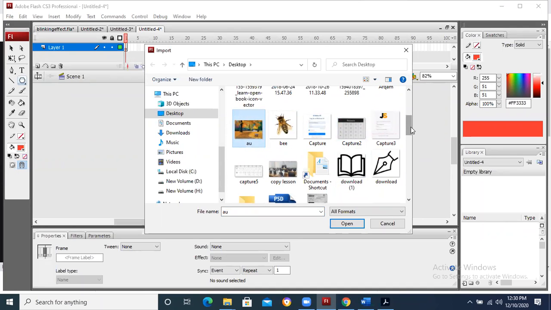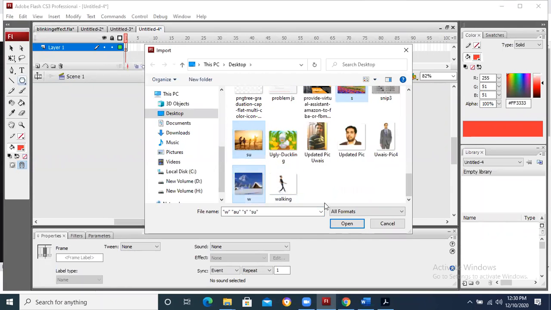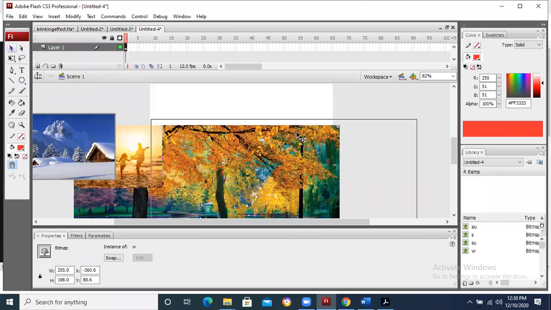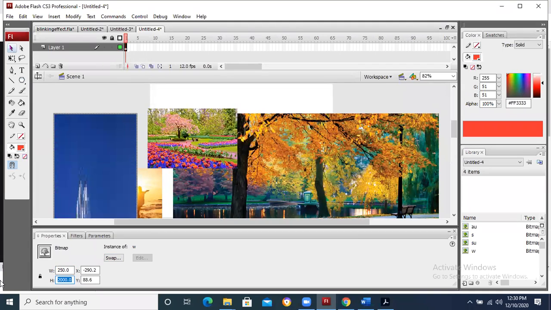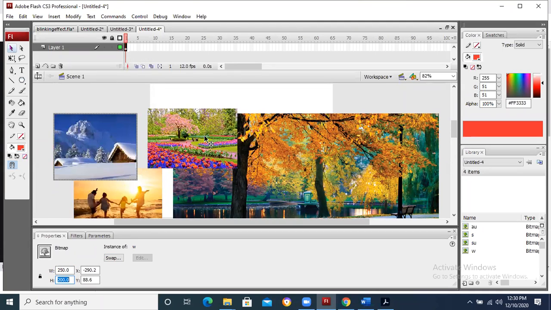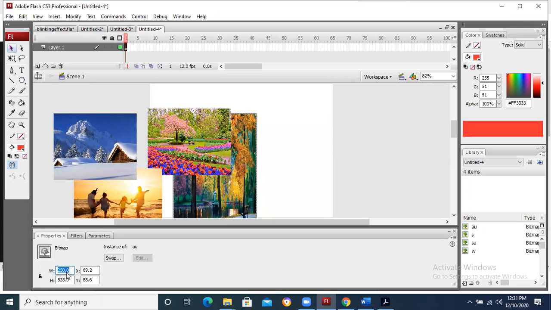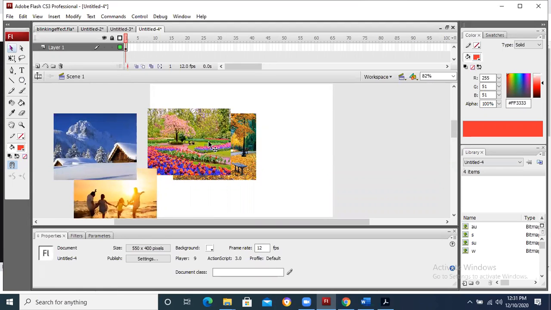I am taking these images, winter, autumn, all images I have taken. Now this is one image, this is another image, this is another image, this is another image. I want to have all my images in the size of 250 by 200. Again, I am making it 250 by 200. What I am doing right now is changing the sizes of the images to make them equivalent. 250 by 200. Okay, now I place them together.